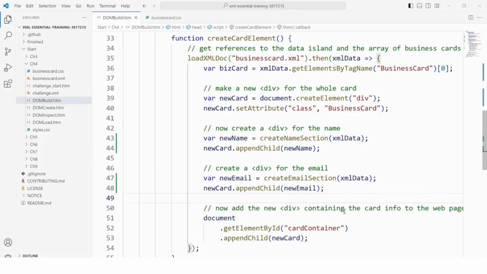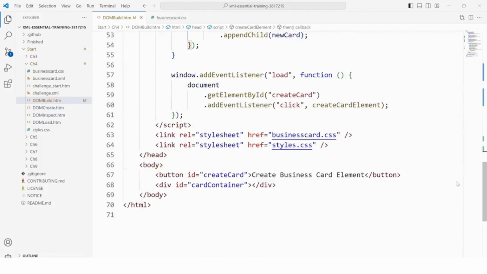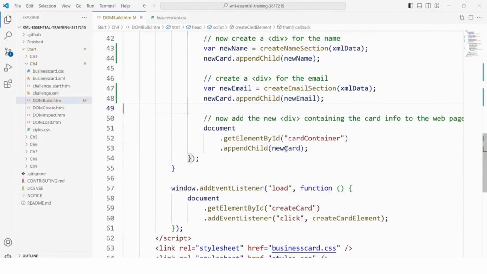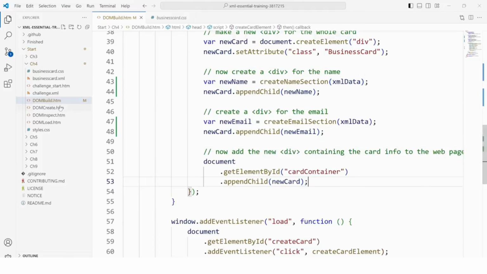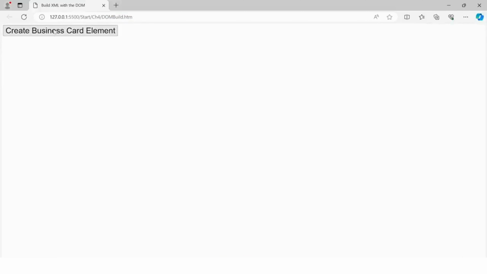All right. So once we've created these new sections, we add them to our div that's going into the web page. And once we've created the new div, we get the element by ID of the card container, which is this div here. So we get that div, and then we put our new card div into that container. So let's save and let's run this in our live server. And I'm going to click create business card element. And there you can see that the new business card is being created.